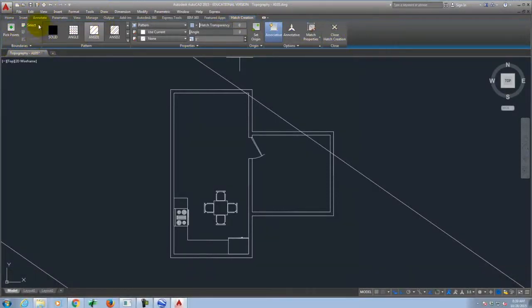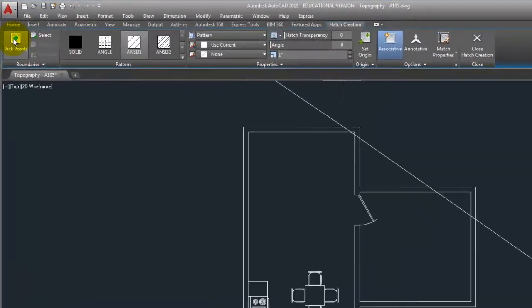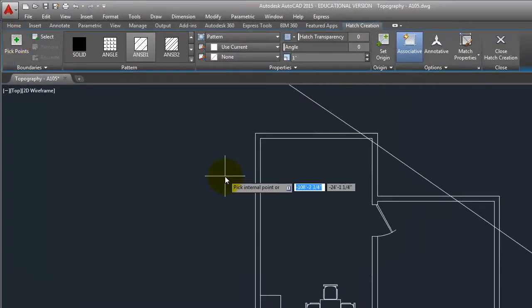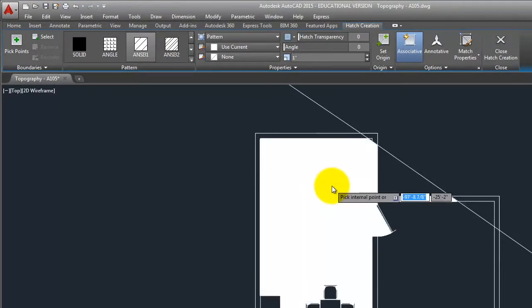Under boundaries, I have the ability to pick points. And what pick points does is it says, here's an internal point, analyze and find as if I were going to fill it in. Okay? Select says, let me select all the objects that make up the border of what I want to fill in. Okay? So there's just two different ways of doing this. Mostly, you're going to use pick points, which is the default. And when you click on pick points, it says pick internal point.